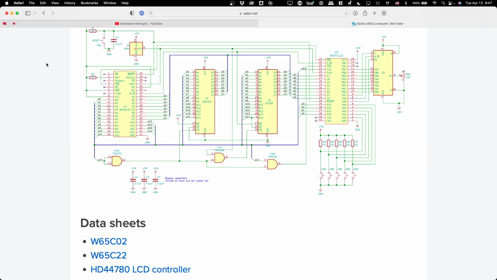Things I want to talk about today. The first is how to deal with multi-byte arithmetic, and the second is a little bit more about hardware interrupts and that sort of thing.